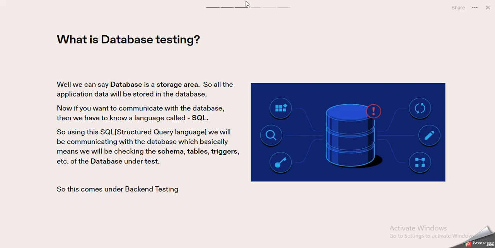Okay, now if you want to communicate with that database, then we have to know a language called SQL. Now here I am talking about only SQL. We have MongoDB, that is totally separate. Okay, so that I will be discussing. So here I have just taken the example. If you are getting confused, don't get confused. I have just taken the example of SQL.